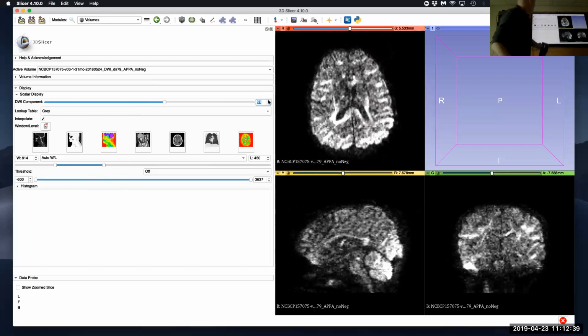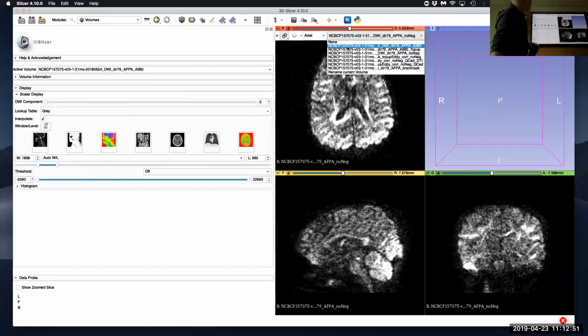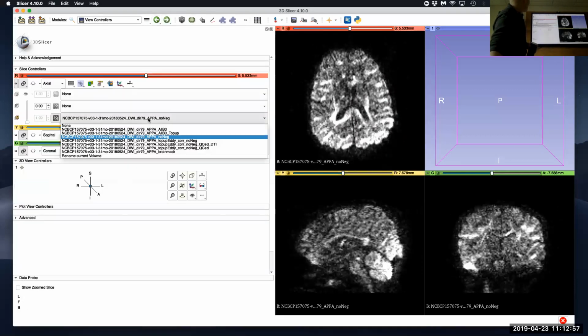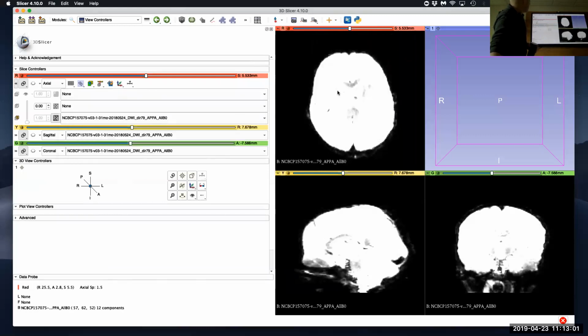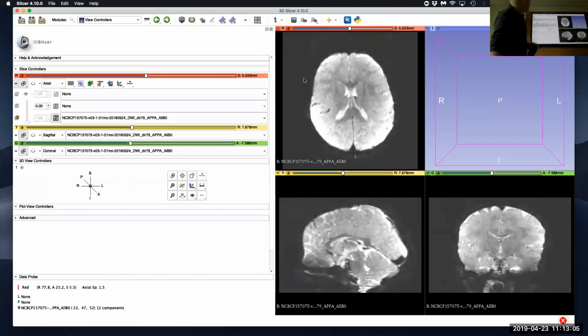And so you load that. The first step is you would run TOPUP. Also, we first extract the baselines. So these are the baselines. And from the baselines, we then correct for the AP/PA.